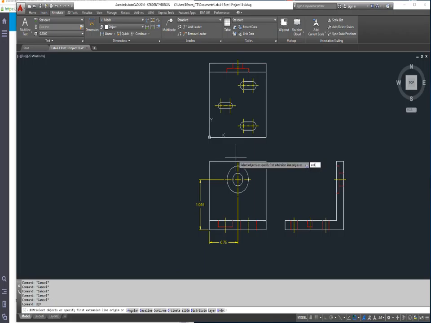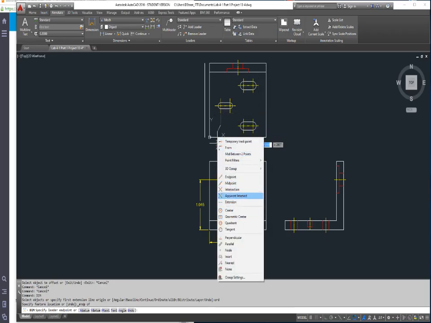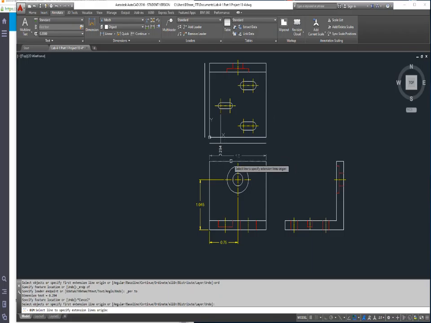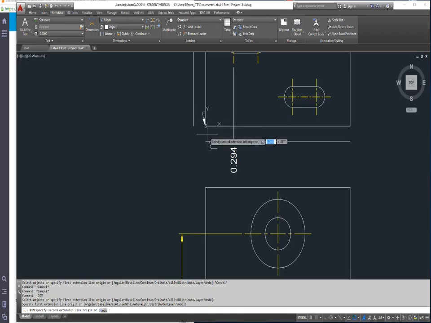Dim ordinate from, tell you what I'm going to do, I should offset these, but I'm just going to, let's see, offset 0.125. Here to there, here to there. So watch this. Dim ordinate from an endpoint here to a perpendicular here. There's my number, 2.94.